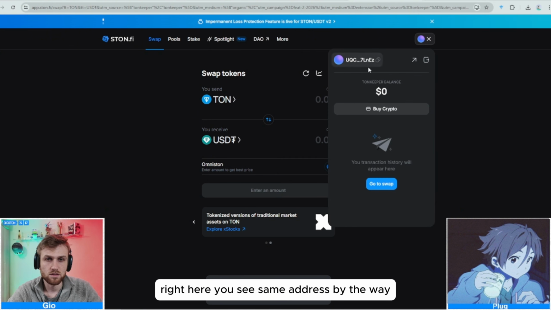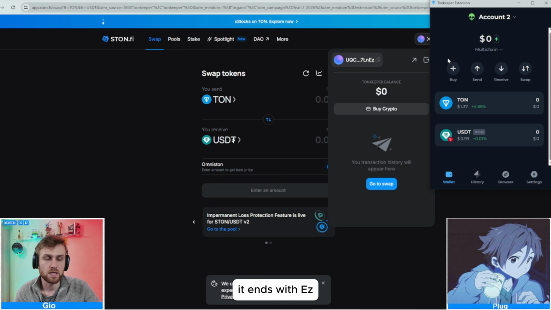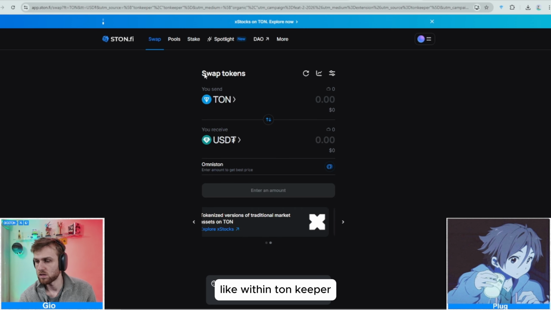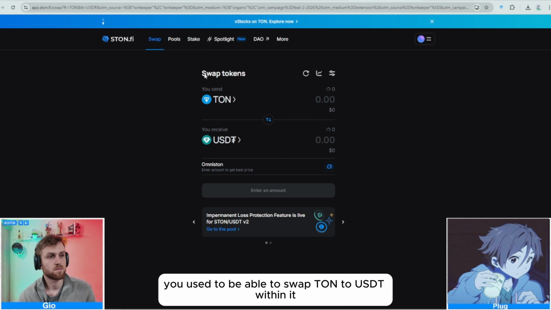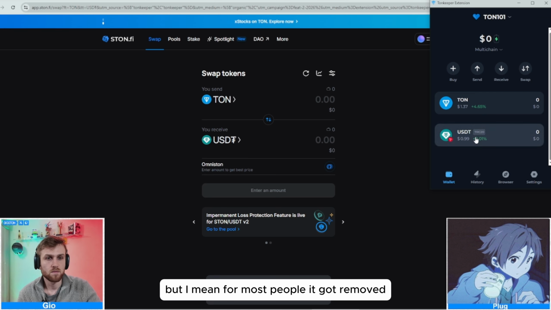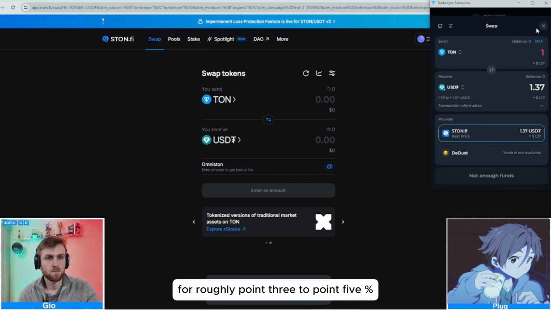Right here. You see, same address, by the way. It just doesn't show the name that you have on the Tonkeeper wallet, but it's the same address. It ends with easy, and this one also ends with easy. Like within Tonkeeper, you used to be able to swap TON to USDT within it. Some people can still have that, but I mean, for most people, it got removed. So I use Ston.fi or DeDust, swap TON to stablecoin, which is just USDT TON.